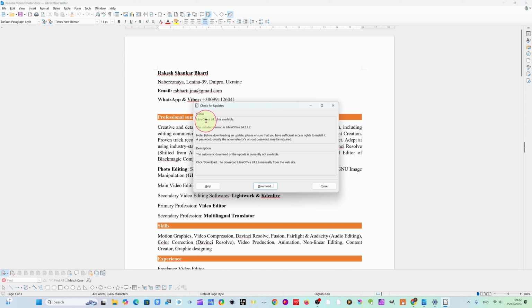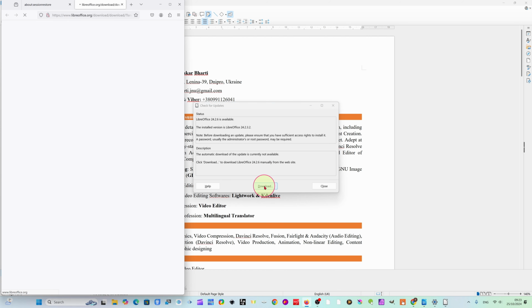You see, the LibreOffice version I am using is 24.2.3.2. This is our version, but here is the new version. If you want to download this version, it is 24.2.6, and you can click here to download. I want to download because I need an updated LibreOffice with more features. I will just click here.